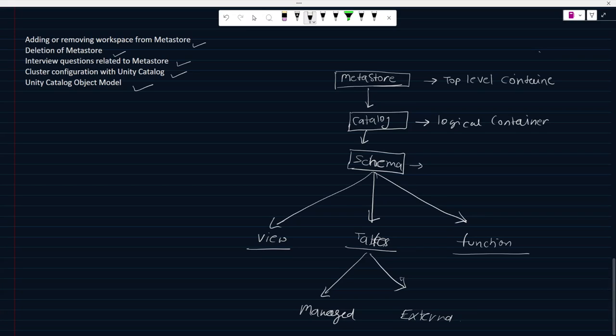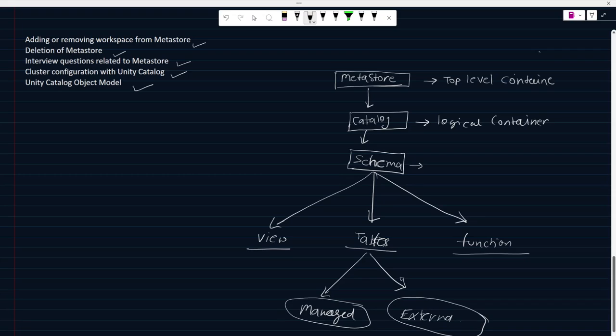Okay. Apart from this, even, Unity Catalog object model has a couple of other components as well. We'll talk about managed and external tables, don't worry, in the next video in depth. We will talk about the differences because it's the most important interview question. So apart from these layers, like the catalog, schema, views, tables, functions, and all, there are a couple of other things also present in the metastore.